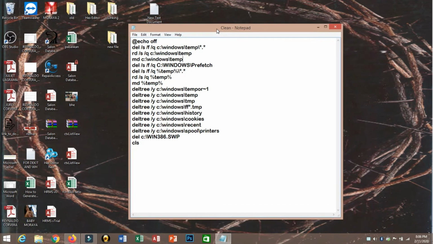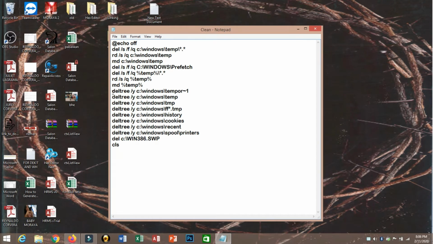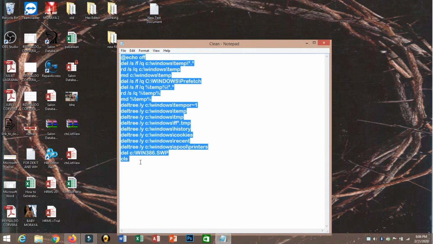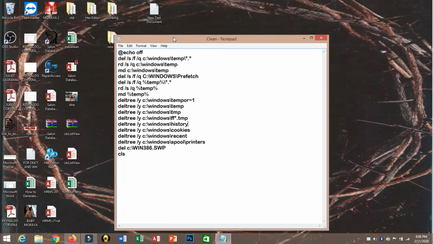Now we will use this instead of doing it manually, or instead of using another software. This process deletes the Windows temporary, temp, TMP. These are the extensions which we can include to delete, like history, Windows cookies, or recent, or the printers spool. So we will use this one. Anyway, I can attach this file so that you can try it on your own.